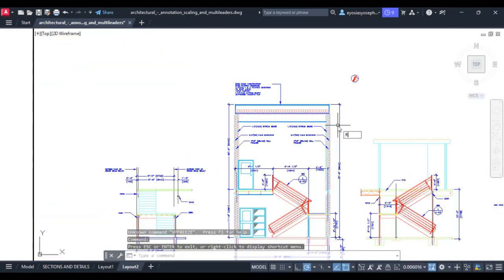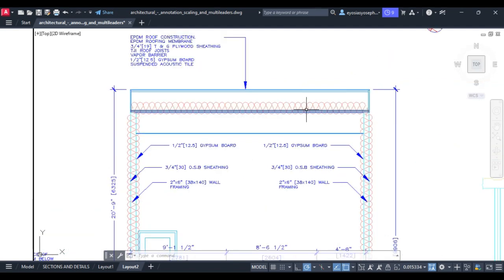Another common cause is that the drawing display has not updated correctly. Type REGENALL and press Enter. This command regenerates the entire drawing and refreshes all visible objects. In many cases, objects that remain visible after freezing a layer disappear immediately after regeneration.